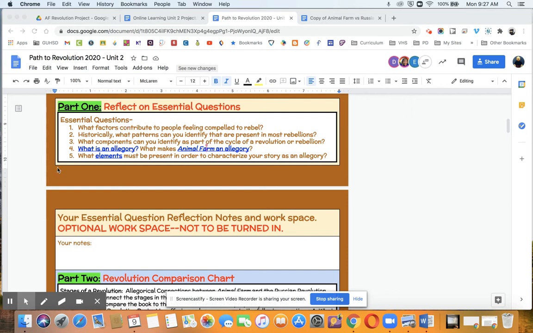What factors contribute to people feeling compelled to rebel? Historically, what patterns can you identify that are present in most rebellions? What components can you identify as part of the cycle of a revolution or rebellion? What is an allegory, and what makes Animal Farm an allegory? And what elements must be present in order to characterize your story as an allegory?